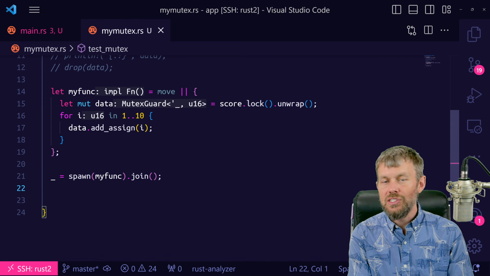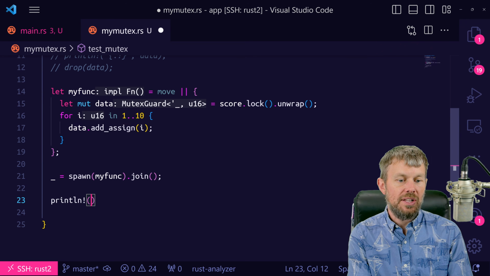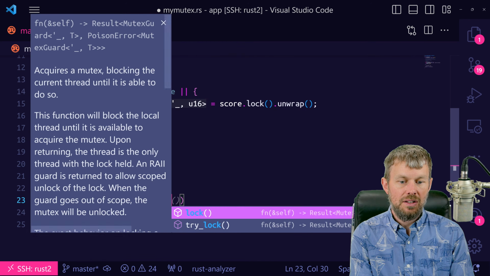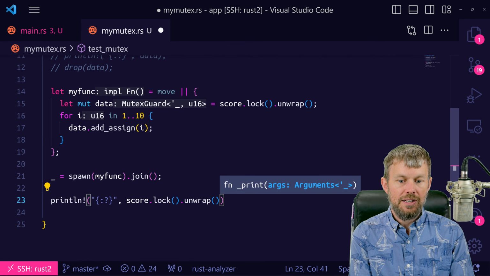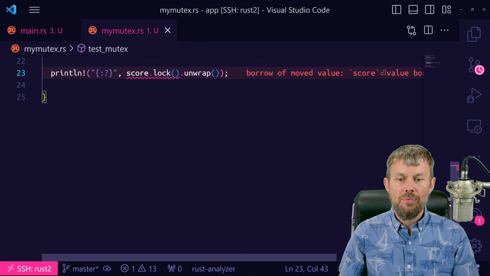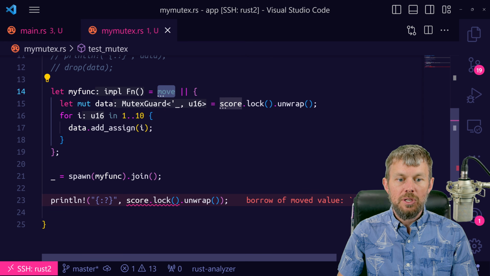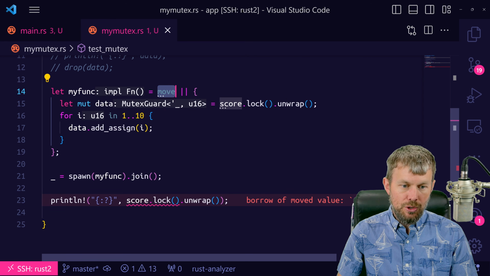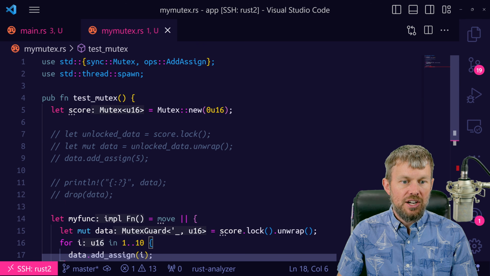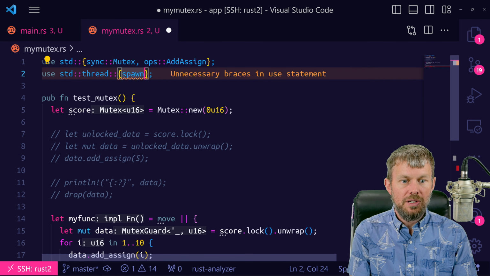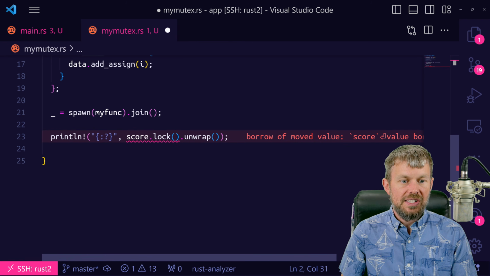But we're not attempting to access the mutex after the fact. So let's do a println here, and we'll say debug output. And then we'll do our mutex.lock().unwrap(). And sure enough, it says borrow of moved value. And that's because we are moving the mutex into this child closure here. So in this case, what we actually want to do is wrap it in the scope type here. So let's do a scope instead.